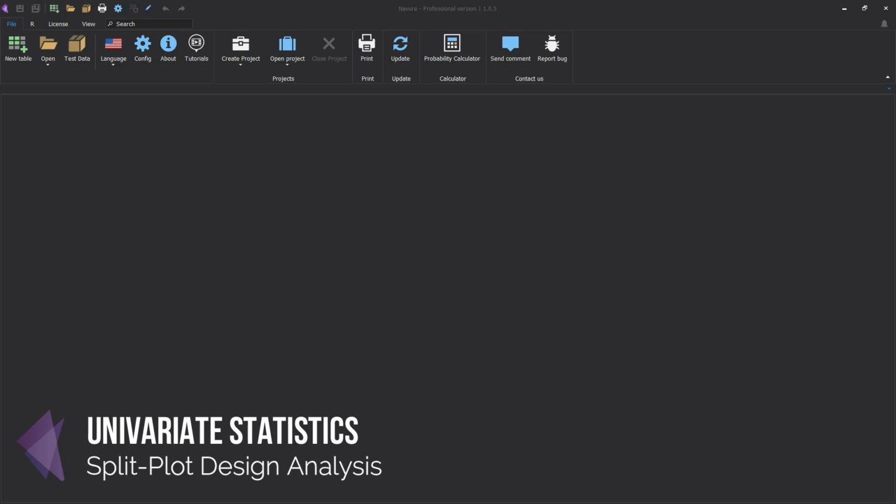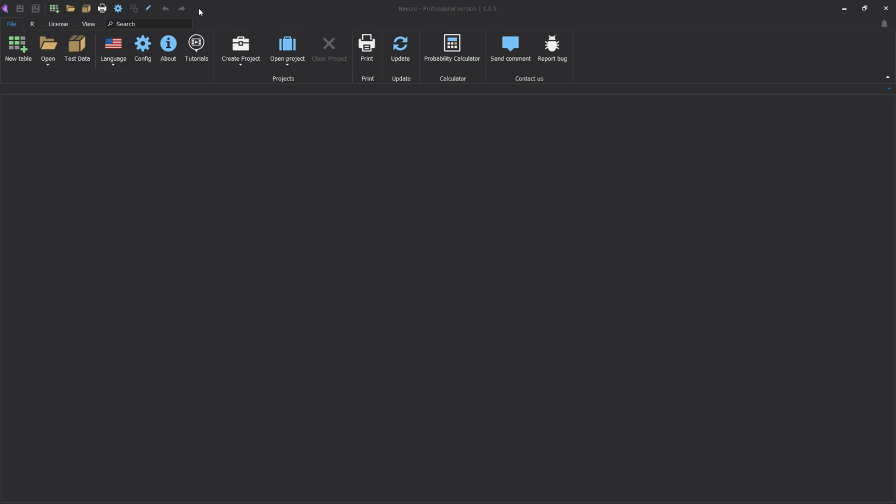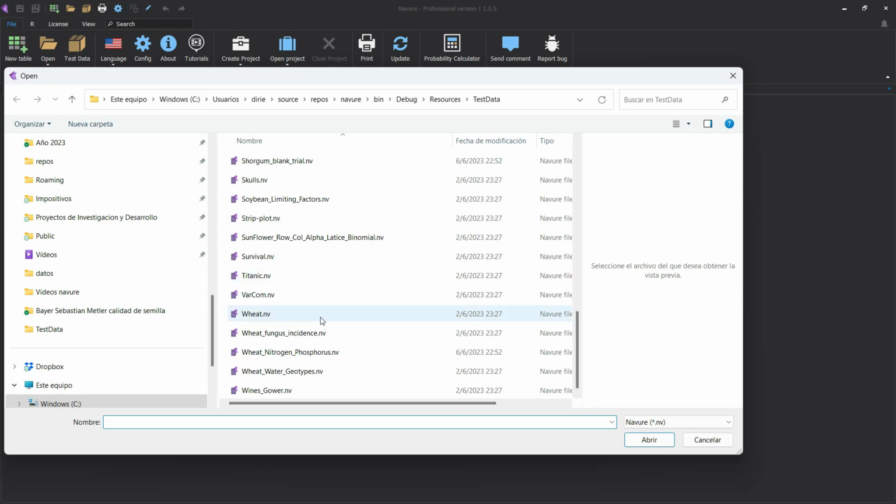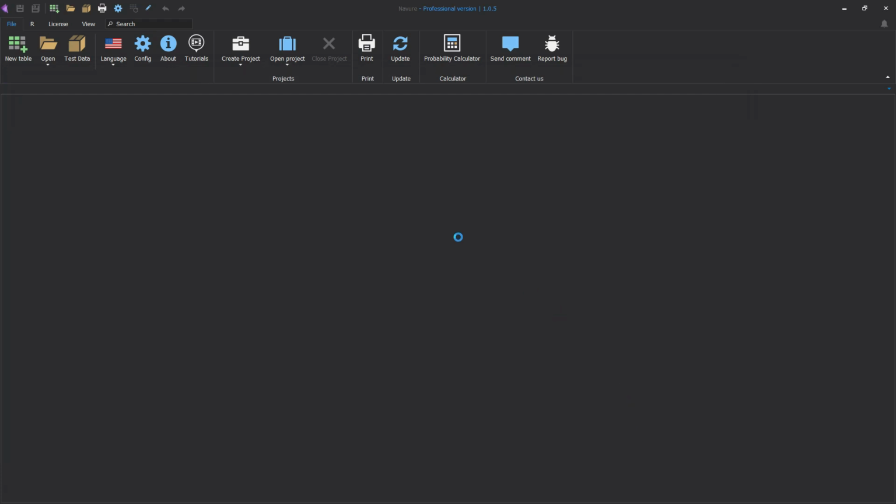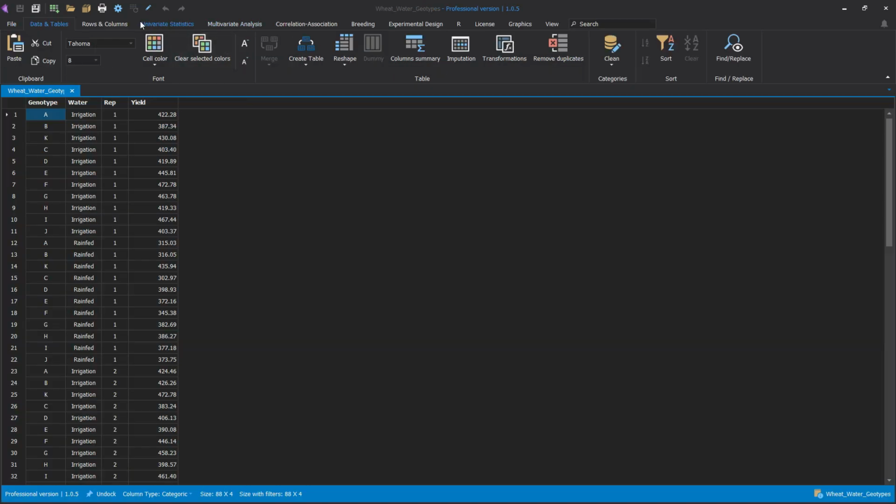Analysis of a bifactorial experiment in a split plot design. To illustrate this example, we will use the test data named wheat_water_genotypes. It presents the results of a factorial experiment designed to study the effect of irrigated and rain-fed conditions on the yield of several wheat genotypes. The design is a split plot design.